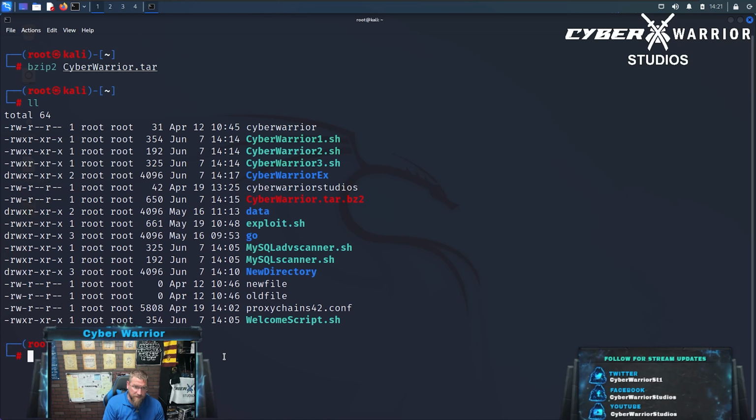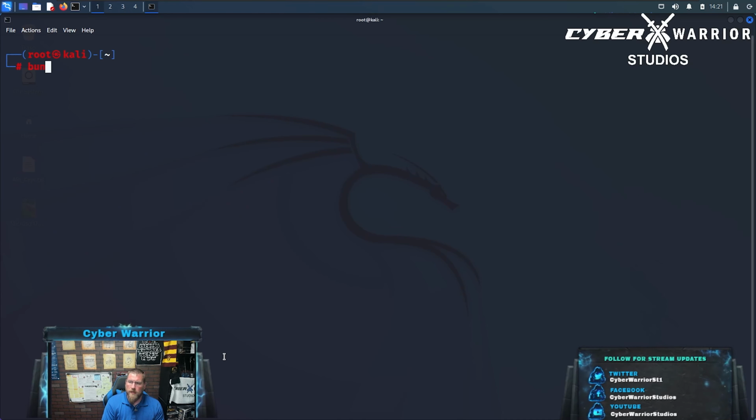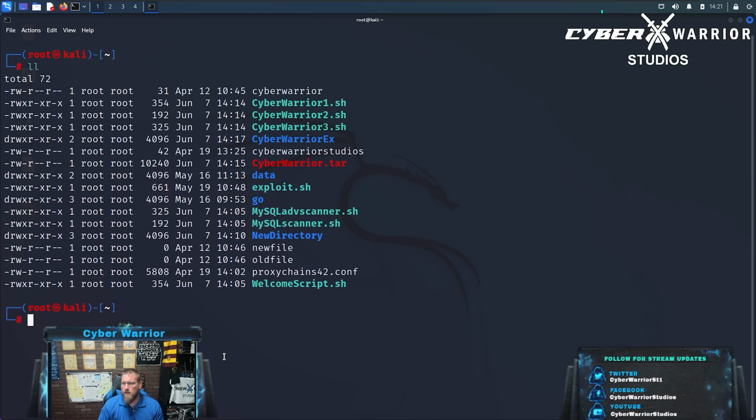How would we unzip this? Well, if you do clear, bunzip2 cyberwarrior.tar.bz2, clear, ll, and there we go. Right back to our cyberwarrior.tar with 10,240 bytes.